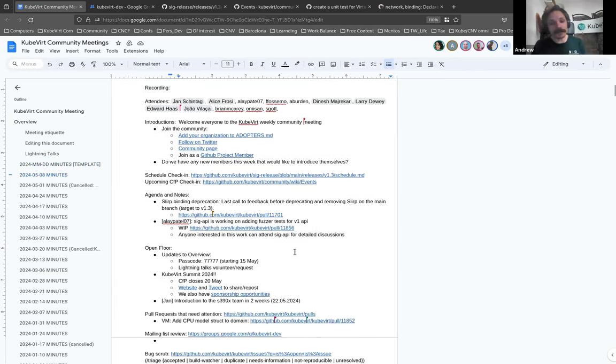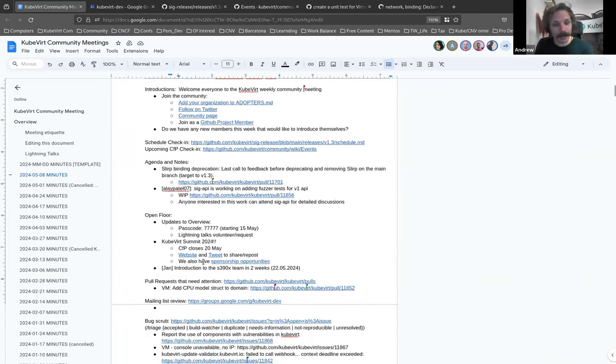KubeVirt Summit 2024, the CFP does close on the 20th of May, which is, I don't know, what, 12 days. I've got a website link and a tweet there to share and repost. If you're on Mastodon or LinkedIn, we do not have a presence there, so if you'd like to share the CFP details there, that would be very much appreciated.